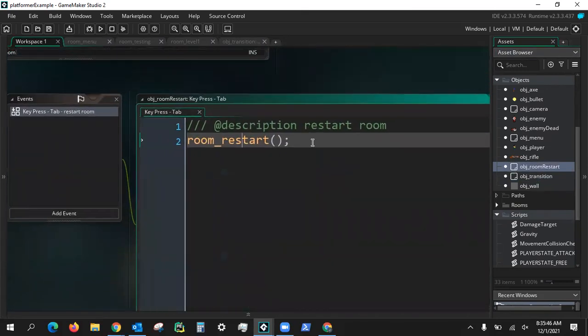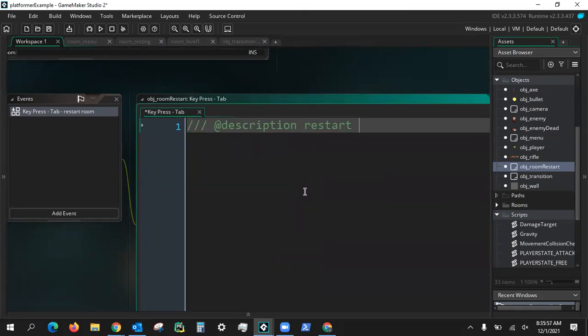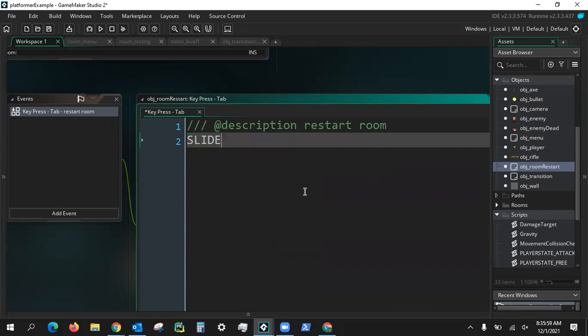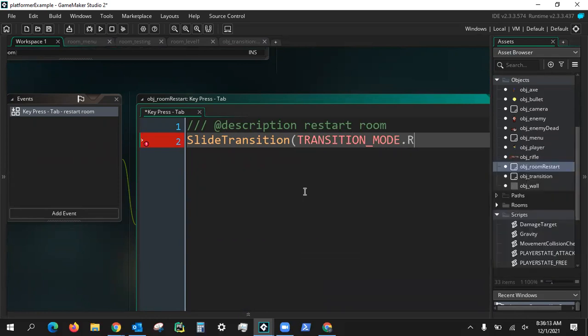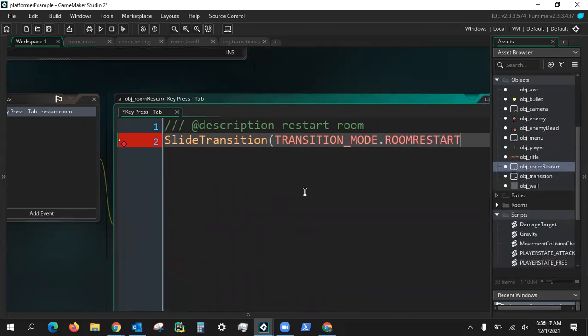Back to the room restart object, rather than calling this, I will instead have a nice setup that simply tells us to do the slide transition function that we just had. Slide transition script we just created. What mode do I want to go into? Transition mode dot, and in this case, I just want to have a room reset. Or room restart.